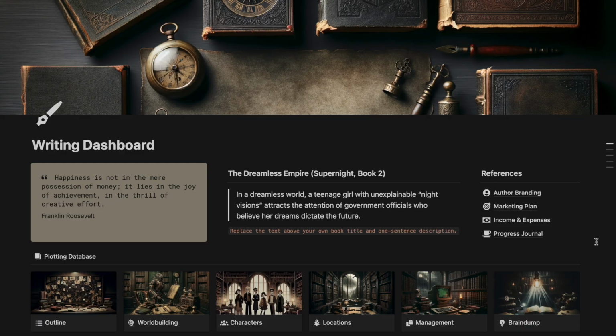First, let me introduce you to the homepage. Over here we have a quote that changes every time you reload the page, and then this block here you can technically put whatever you want into it. What I like to do is have the book title and a one-sentence description of the premise.